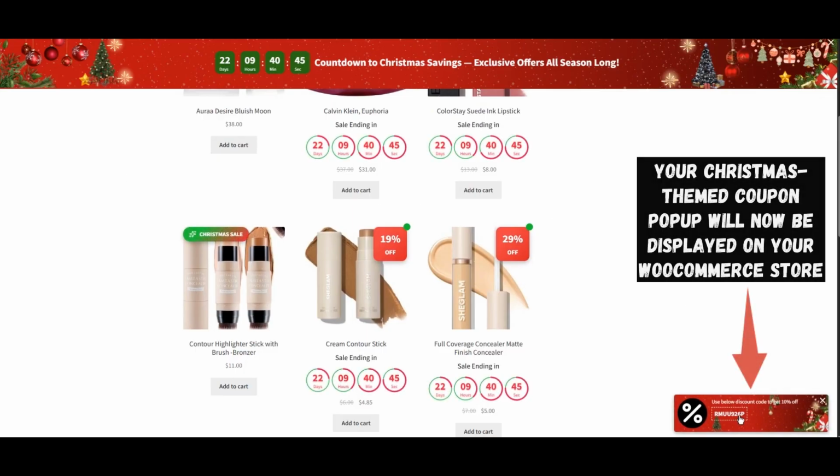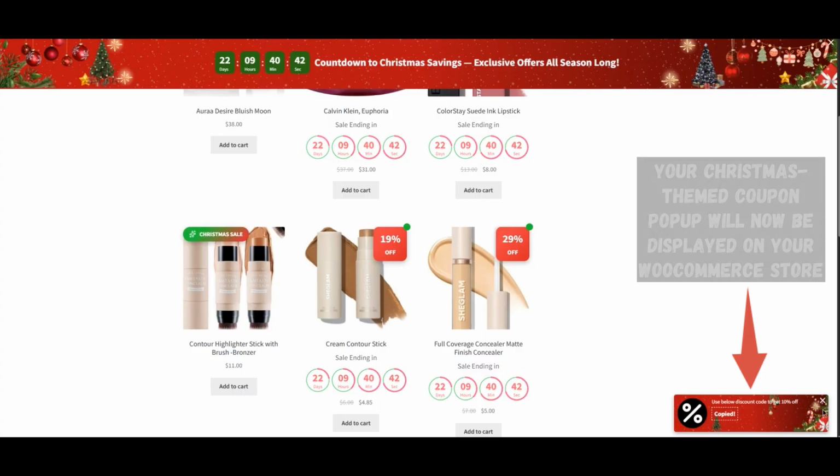Your Christmas-themed coupon pop-up will now be displayed on your WooCommerce store.